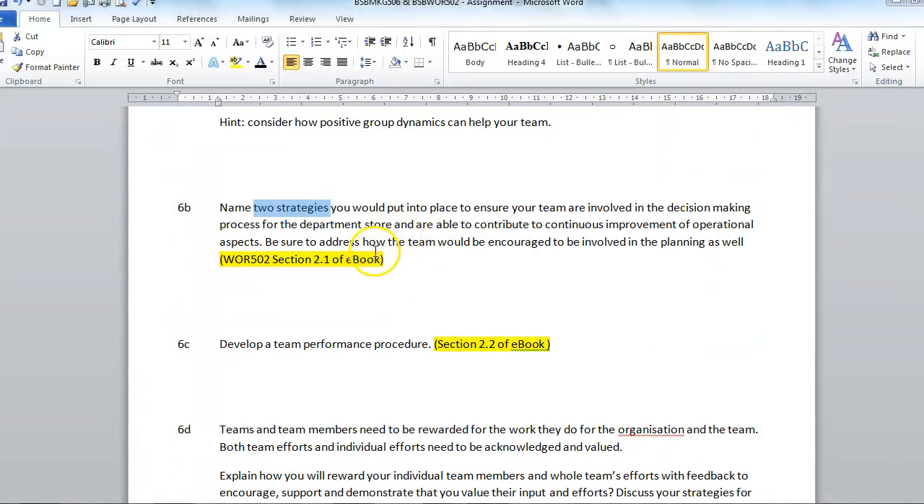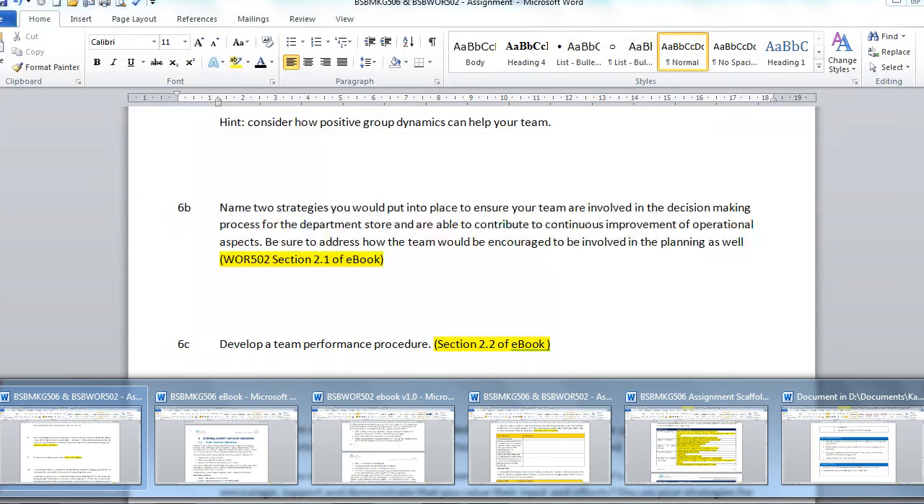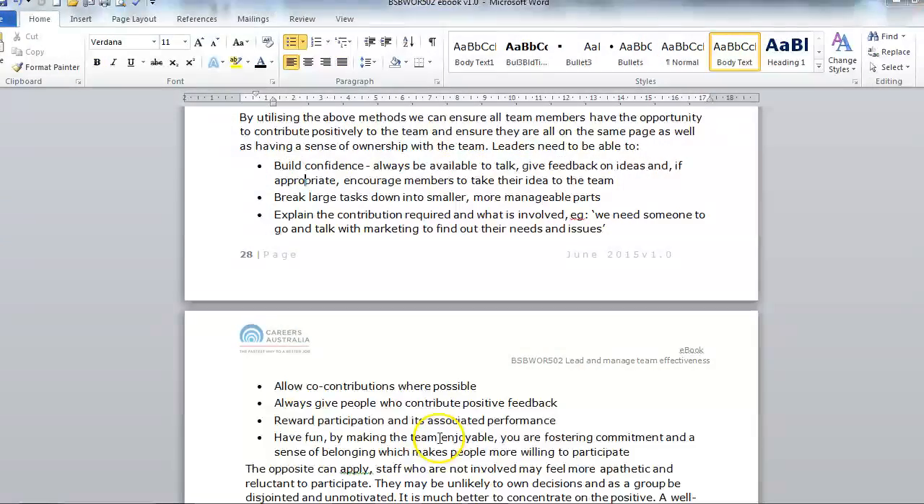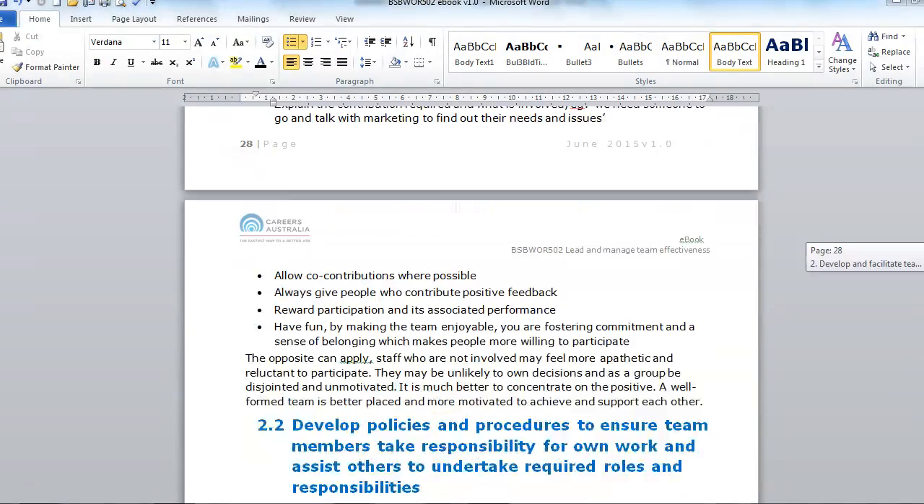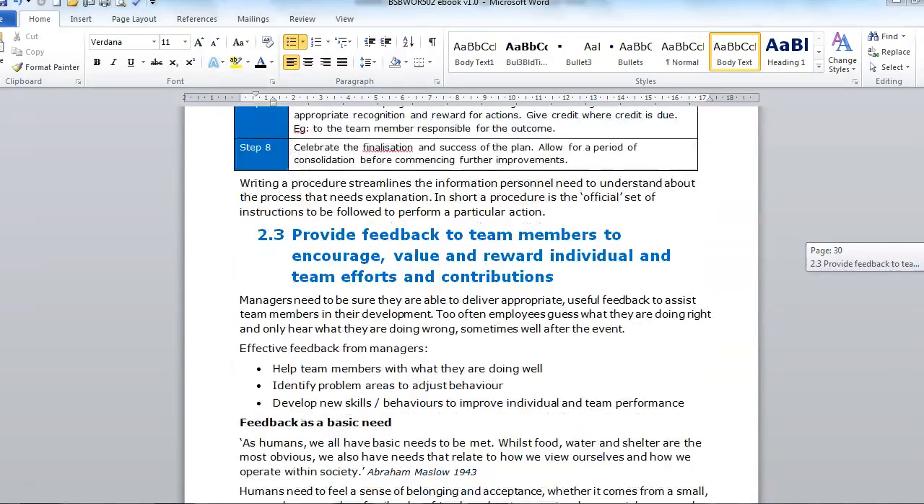And like tie it in with, be sure to address how the team would be encouraged to be involved in planning. So make sure whatever you choose, how that's helping to encourage them. 6C then is developing a performance procedure. So let's go back to this. And it is literally these steps here.